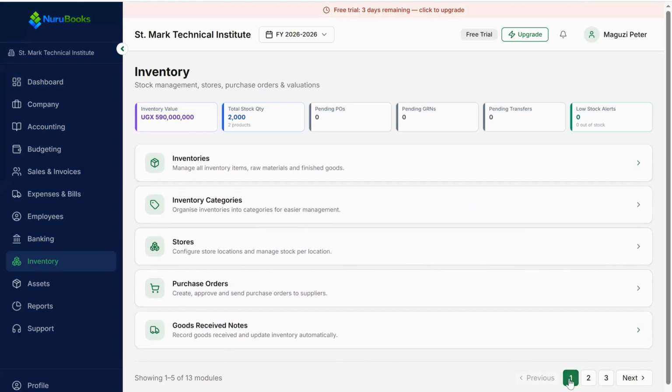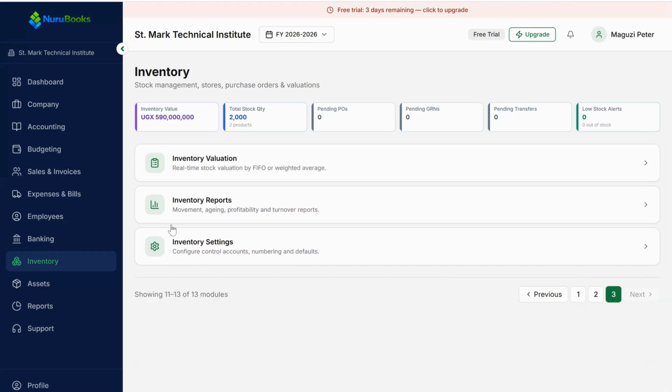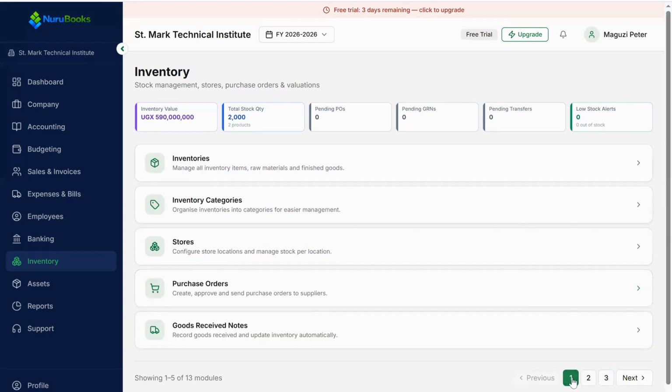There's some pagination. This is the inventory workspace, and the different functional areas have been organized in pages. In the first page, you have inventories, inventory categories, stores, purchase orders, goods received note. If you want to look at what else we have here, just click on page number 2 or click on next. You'll be able to see all the other functional areas under the inventory workspace. So we shall go back to page number 1 here on the workspace and look for the goods received note functional area.